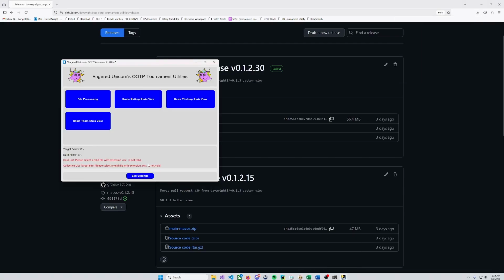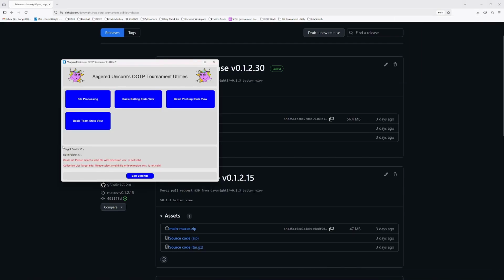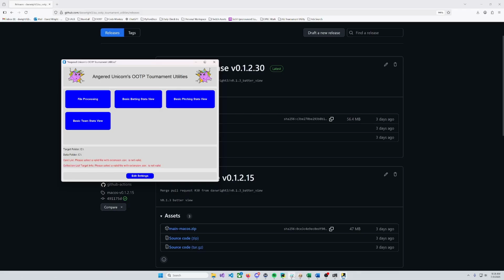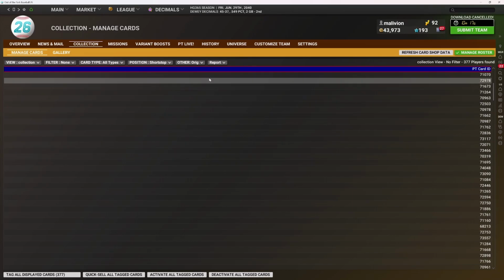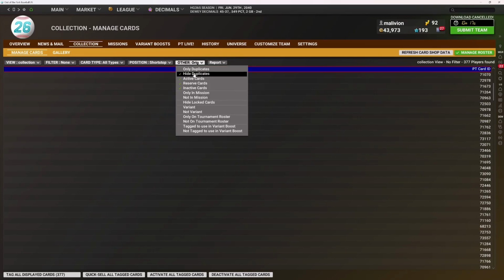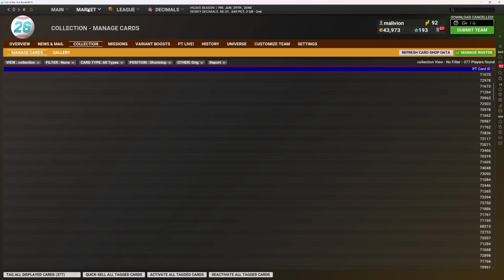When you first open it up for the first time, you'll notice that all of your target folders and files down here are not set. So that's going to be the first thing you have to do. In order to get this set up, you're going to want to have a collection view in your Out of the Park 26 client that you can export to a CSV. Make sure that you hide your duplicates and show all your active, reserve, and inactive cards to make sure that you get your entire collection.